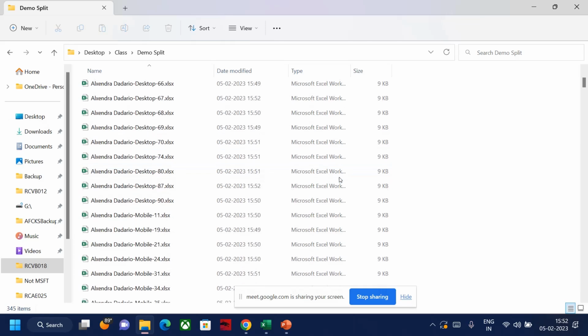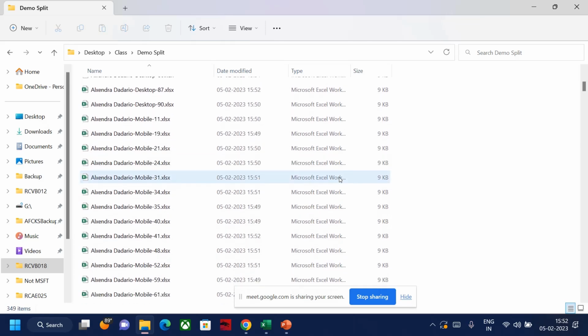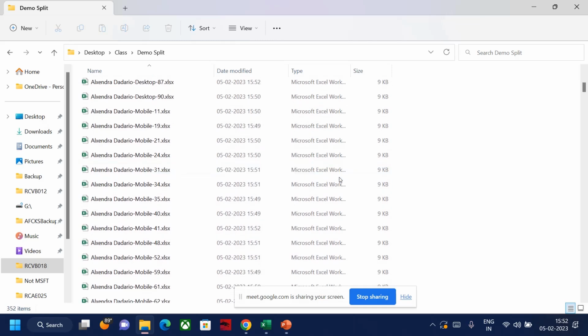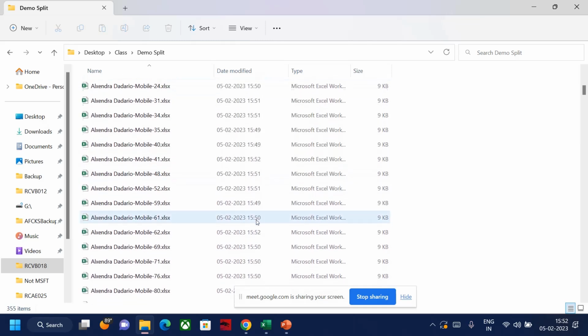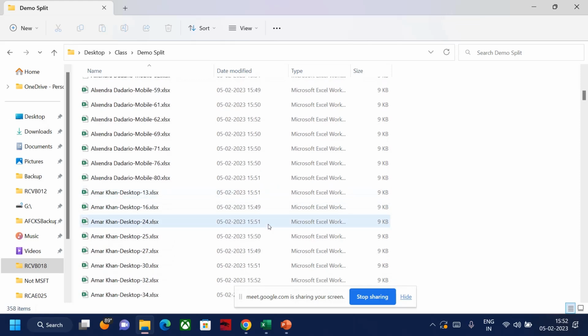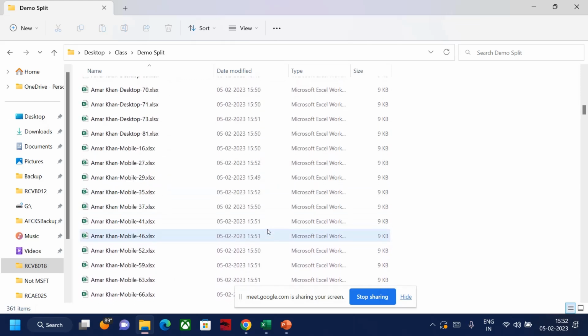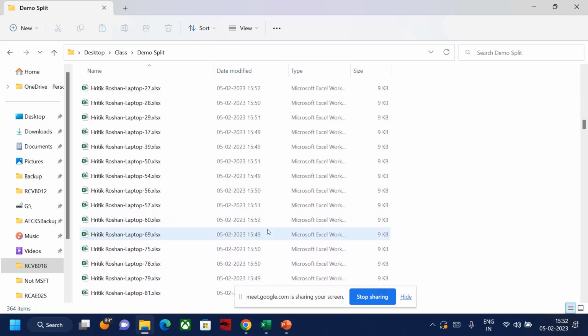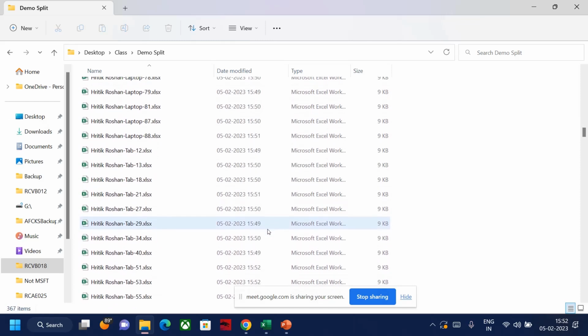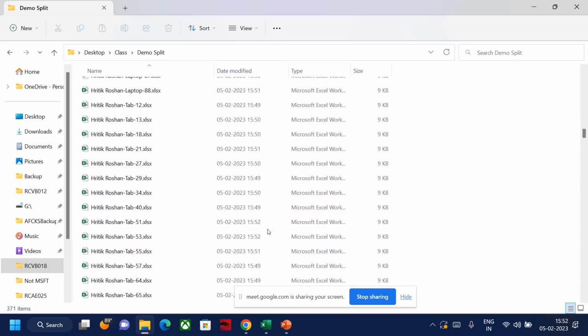I'll scroll. Do you see anything repeated? The product will change from desktop, we went to mobile. The numbers are coming back. There are 350 plus files created, but everything is unique. That's the fun. That's the accuracy. How many mistakes would you have made while creating close to 400 files?